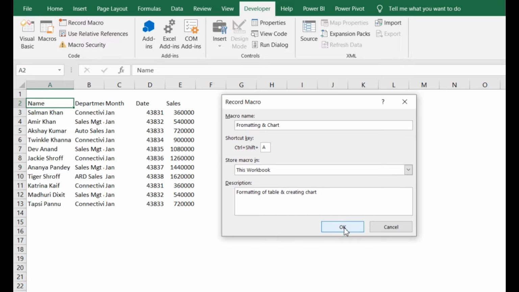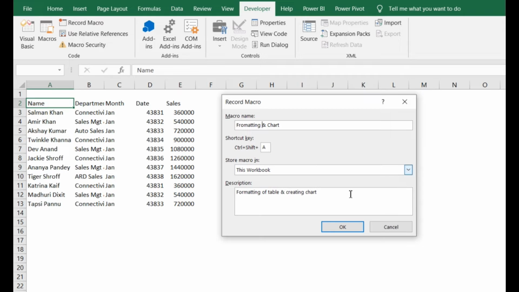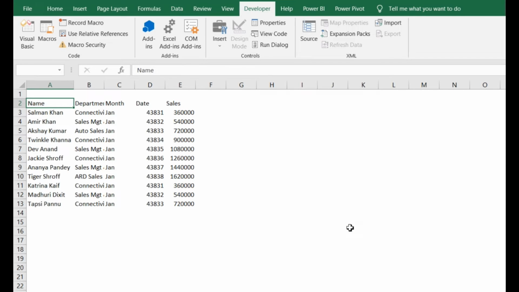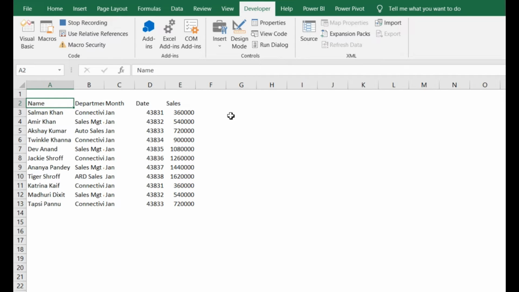Once I click on OK, it'll give me an error because in the name of the macro you can't give spaces. You can use underscores instead of spaces. So I'll use formatting underscore chart. I'll click OK. Now you see this button has turned into Stop Recording. So now it's recording the macro.